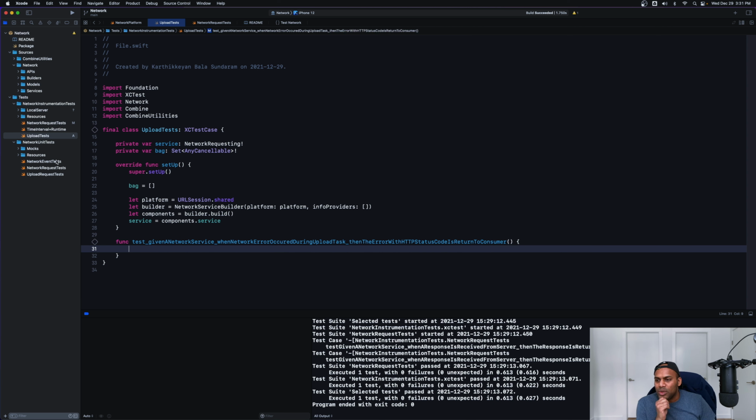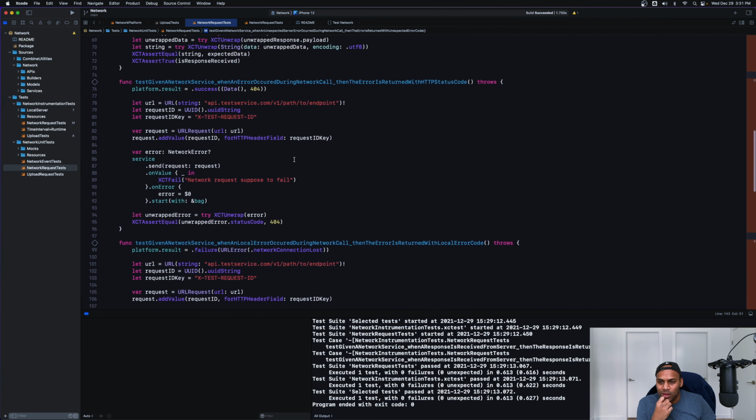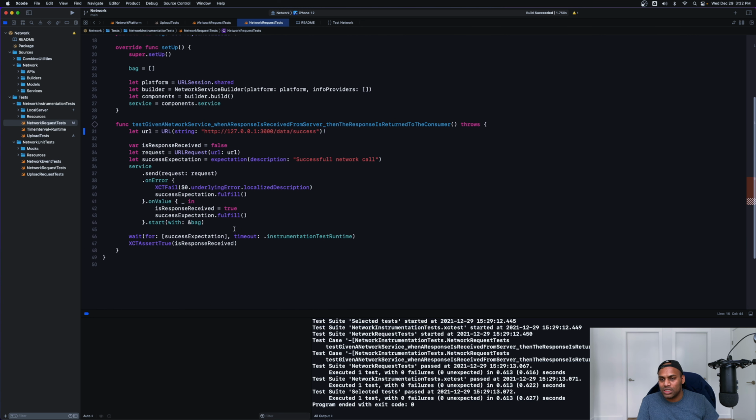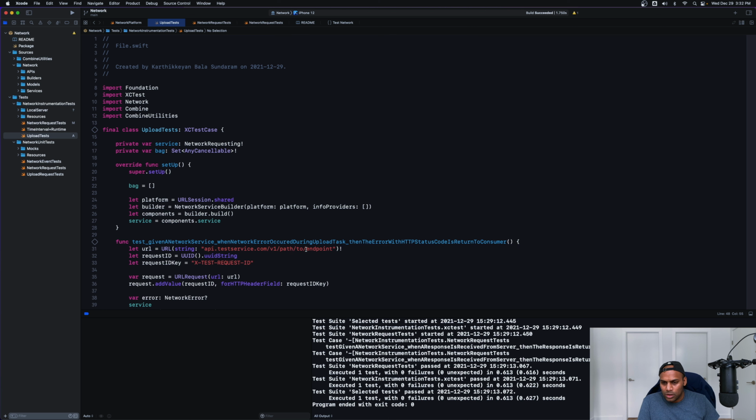So we have something similar written in our request test as well. Instead of writing all the code all over again, I'm gonna copy paste that and then adjust the URL, right? So here's what I'm going to do: HTTP to 127.0.0.1. Our port is 3000. What I'm going to do here is create another path, upload success, right?